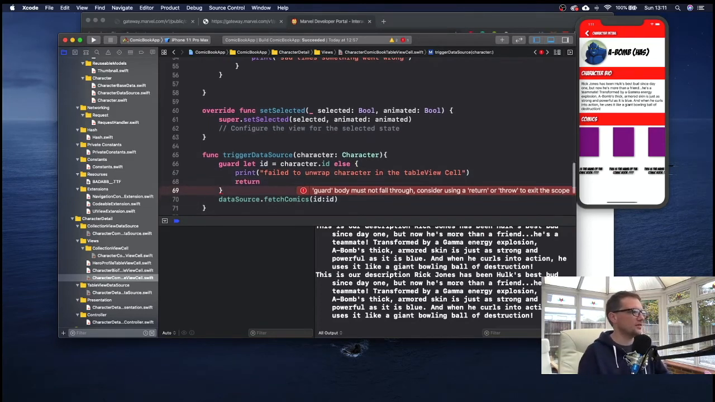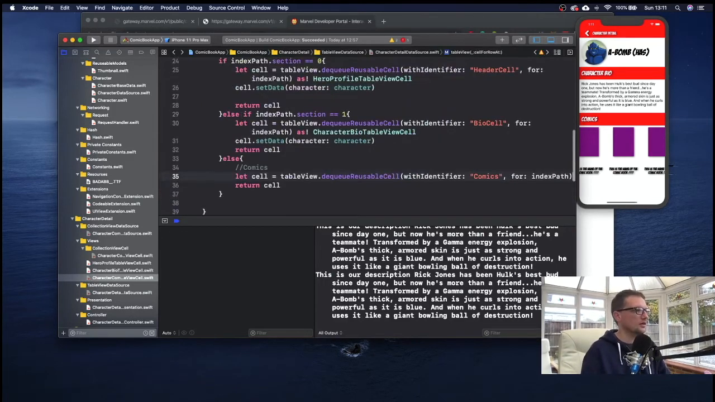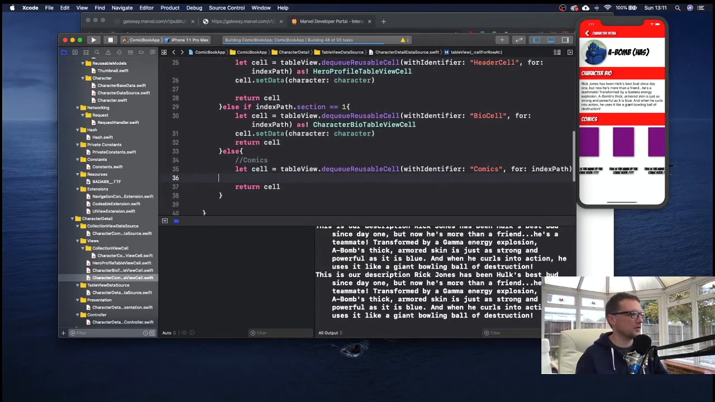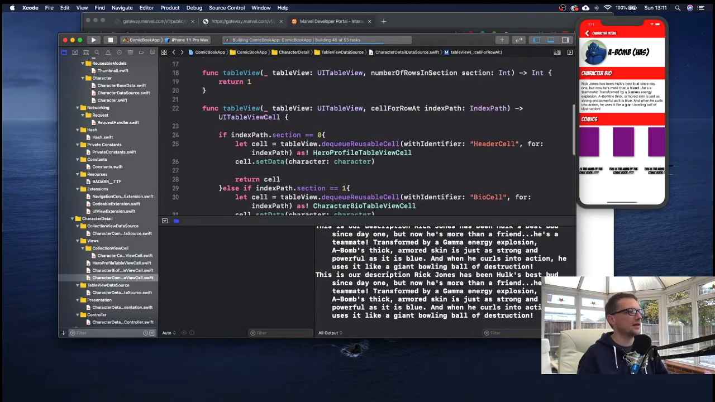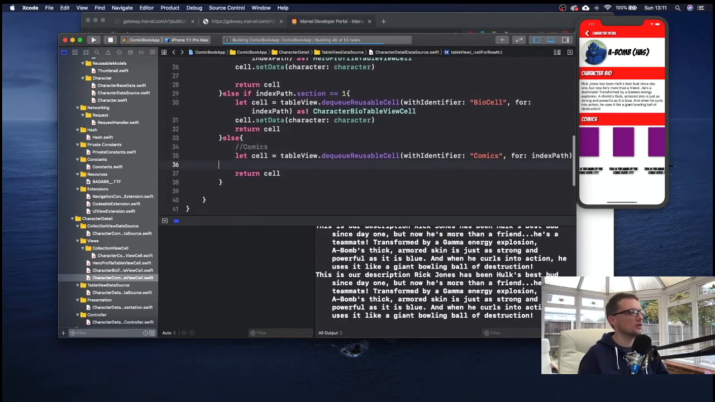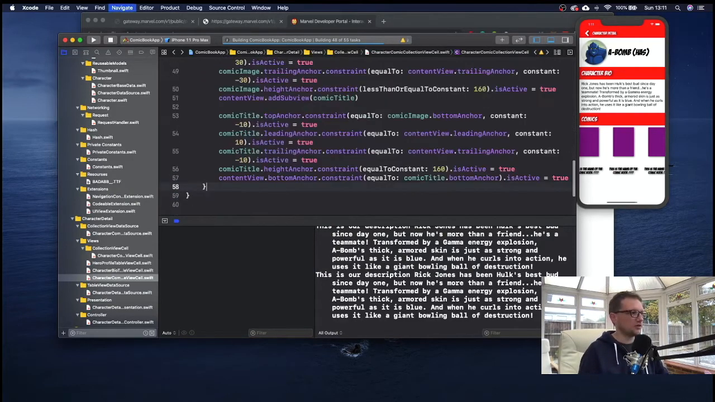So basically, what we're going to do is we're going to call this function from our table view here. So in our character detail data source, which is this table view here, we're going to call cell.trigger. I probably have to build it. Yeah, so while that's building, I'll quickly run through what we're going to do. So back in our character detail data source, we'll call that trigger function, which we've just created here.